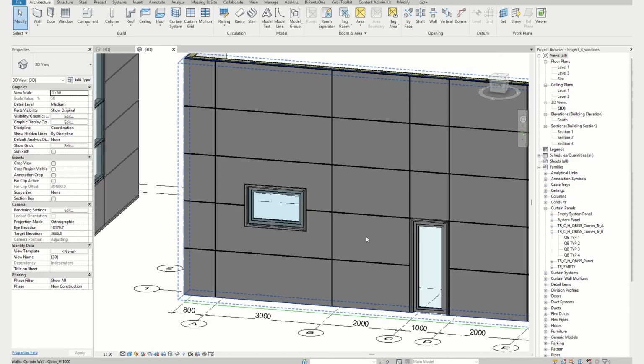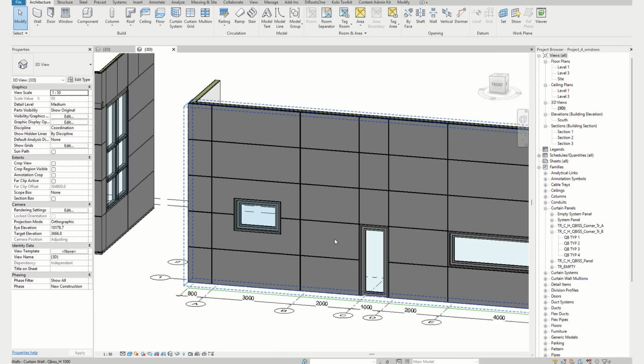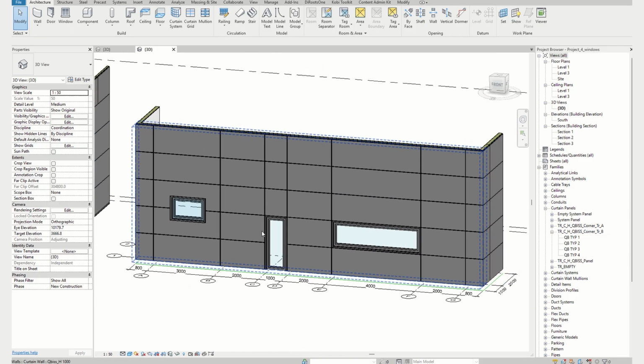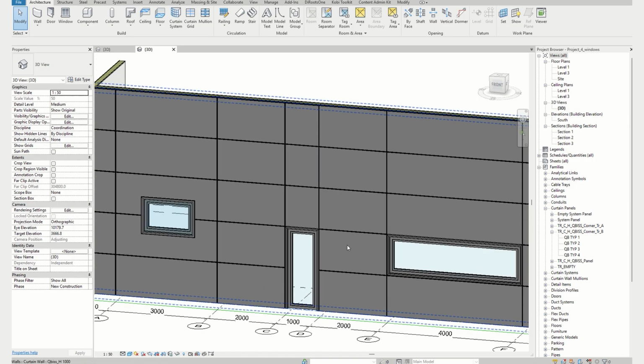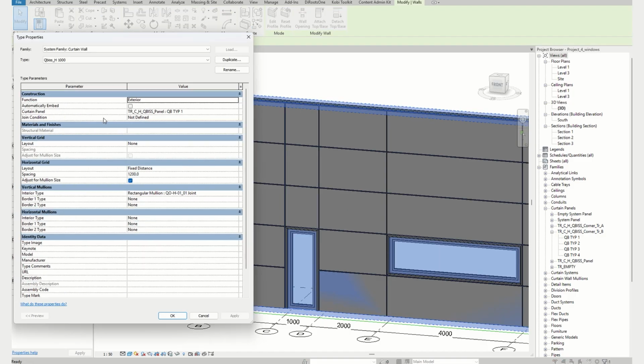Can we now, for example, change the module back to 1000 millimeter, but keep the window row at 1200, and then maybe set the top level to 5200? Yes, changes can happen at any stage of the design. Let's edit this curtain wall type and set the fixed distance back to 1000. We will see that the modular dimensions of the panels and the openings will adapt to the new value.